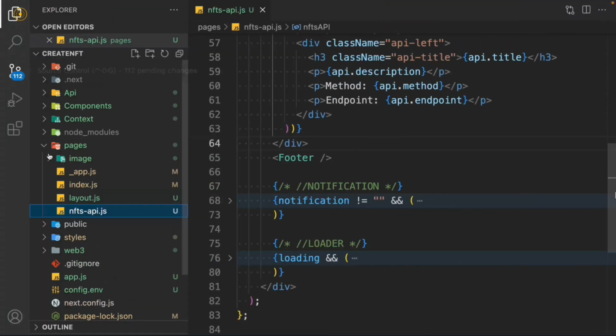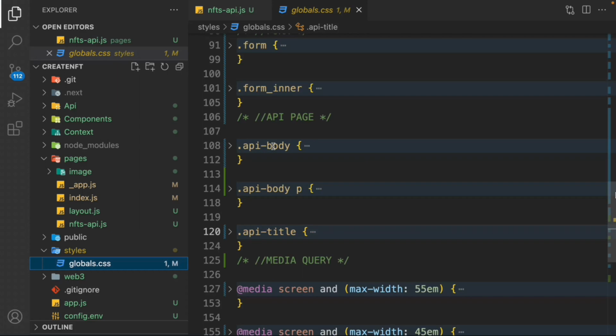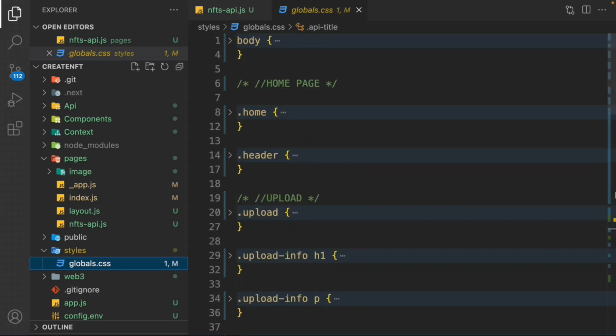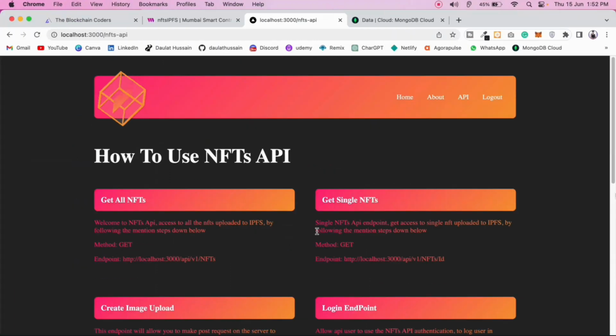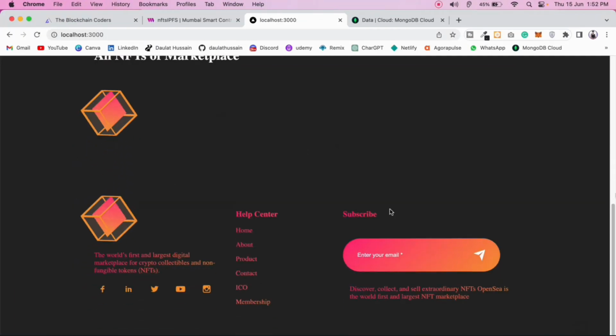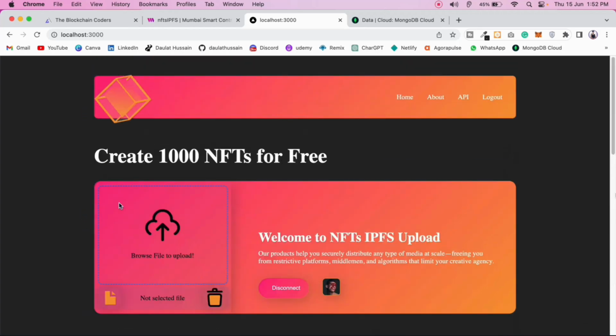Looks pretty good. So come here, this is the style. So this is all the classes we have applied. So title, API body, and all the pages. Looks absolutely good. So hope this is, I think, making sense. You come back to the home, and you can see this one is looking fine. This one is absolutely fine.